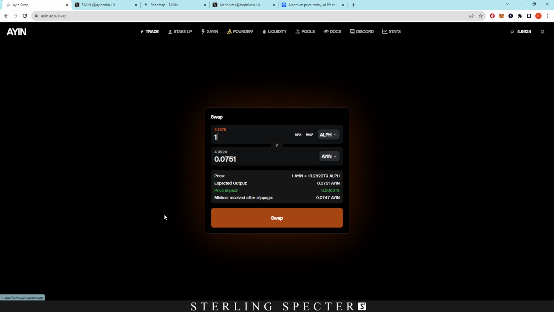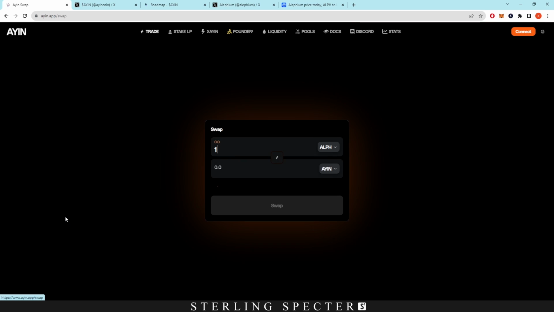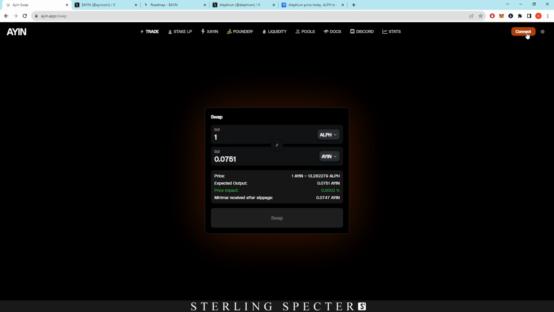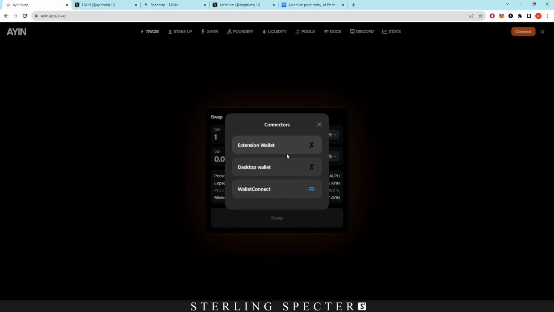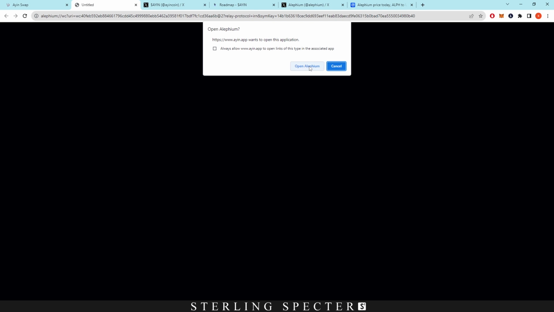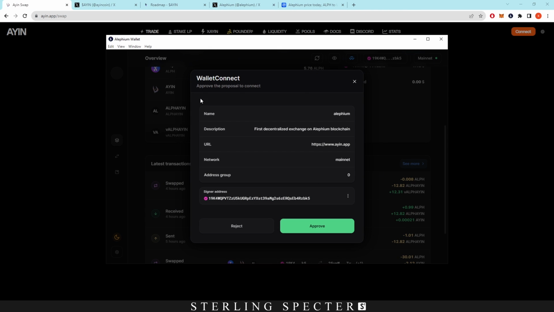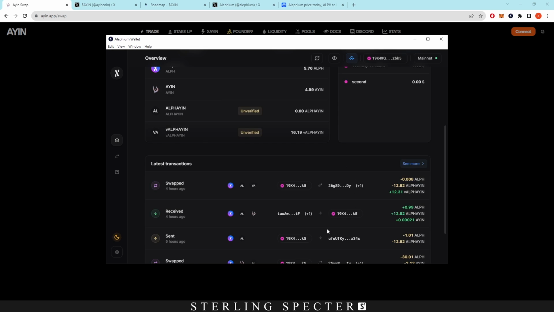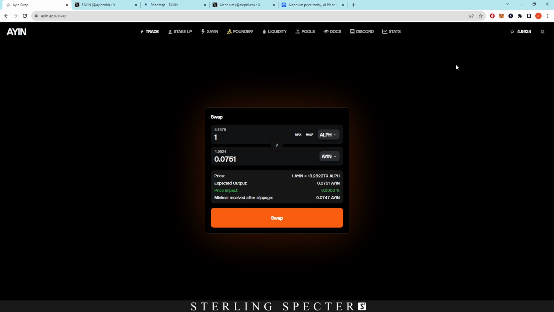So all you have to do is click enter app. Now my wallet is already connected, so as you can see there, but if we click disconnect and we go back, we can enter back through, and all you have to do is click connect here. So it's going to ask you which wallet you want to use. If you just click desktop wallet and then click open Alephium, it's going to open up your wallet that's on your desktop, and then you just approve it through so it can track how much coins the wallet address has in terms of different tokens, I guess, on the Alephium network.